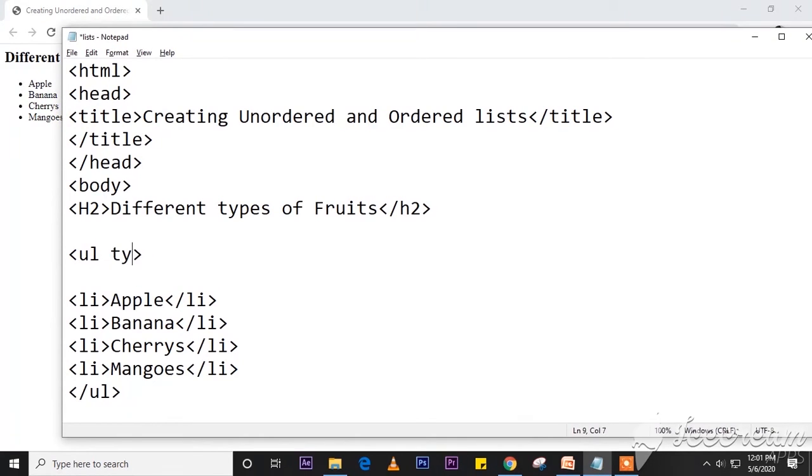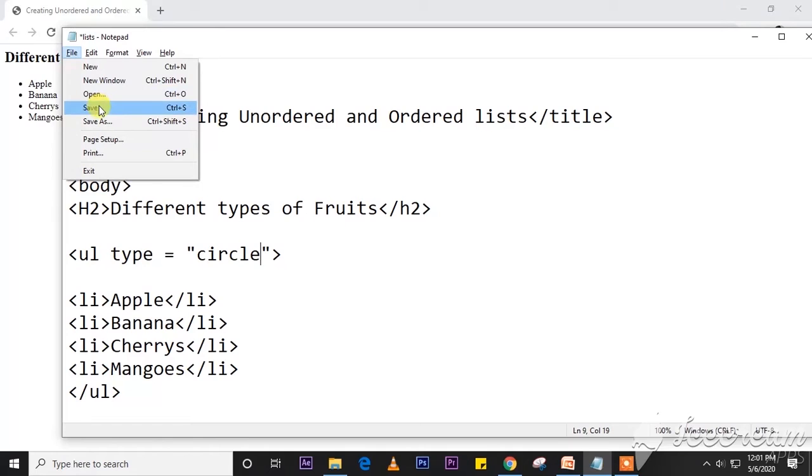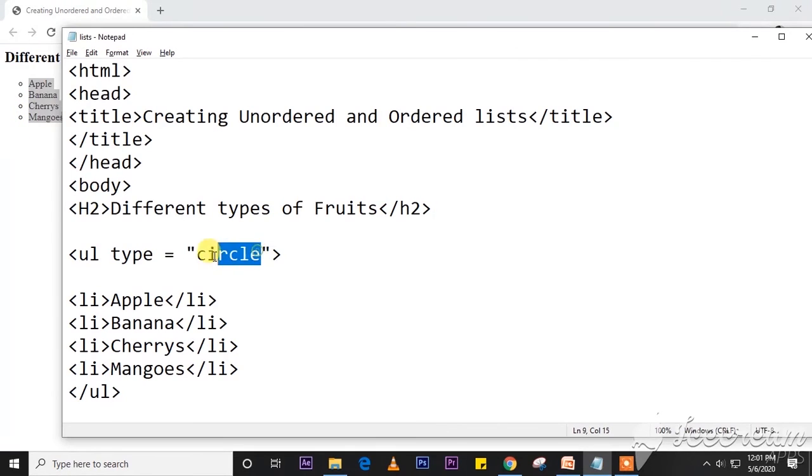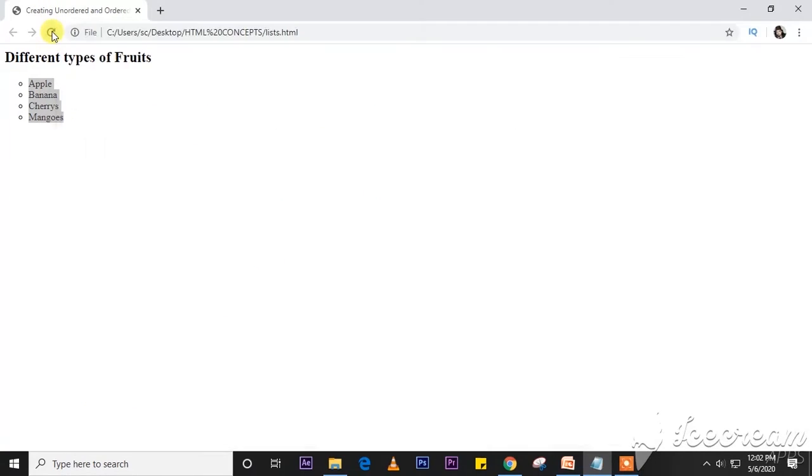Now let us have a different type in UL. Inside the UL tag you need to write like this: type is equal to double quotation circle double quotation. File menu, save it and refresh your web page. You can observe here all become circles. Remove the circle. If you want square, write square, file menu, save it and refresh your web page. You can see the squares. In this way we can create an unordered list.